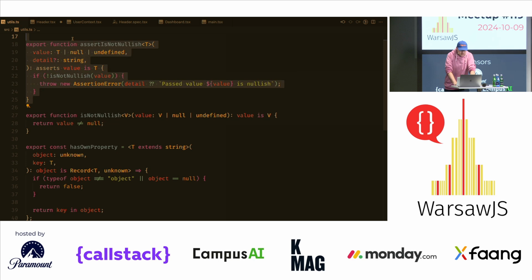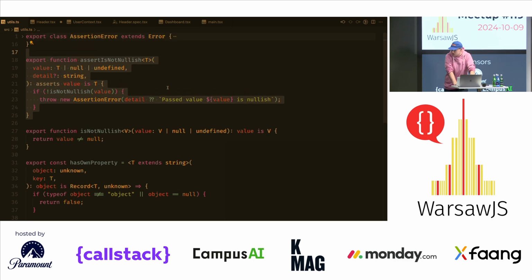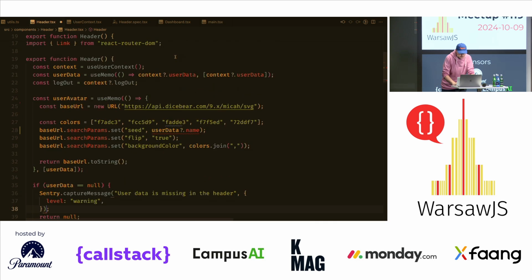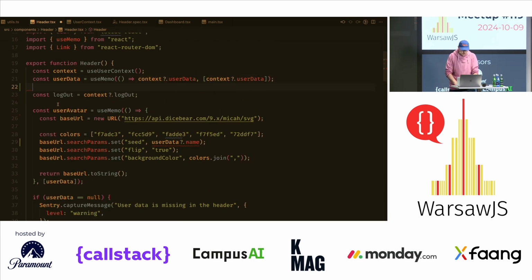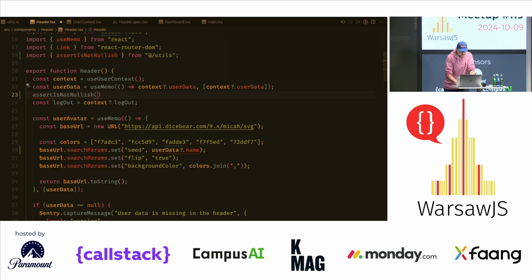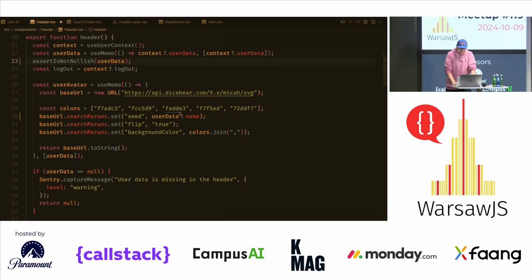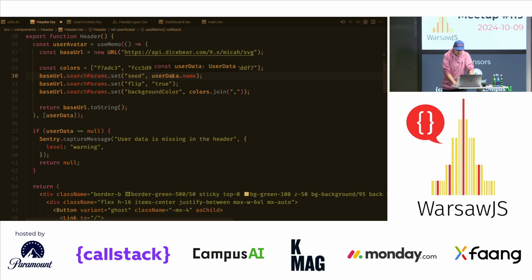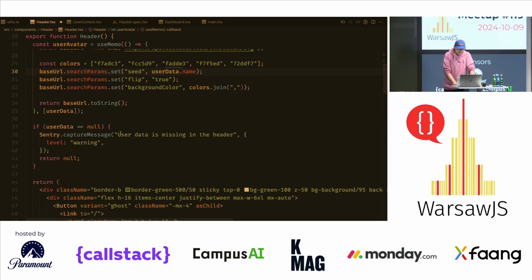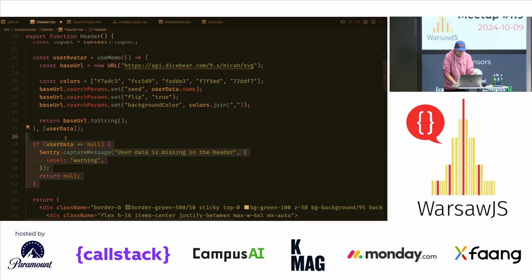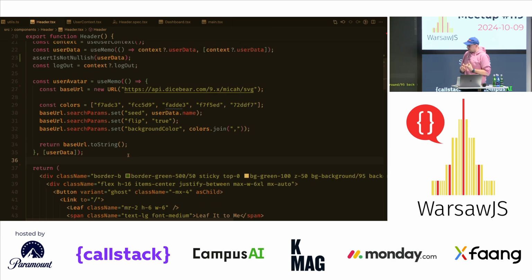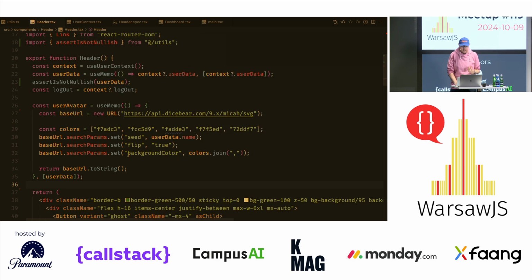So I've got this nice function here called assertIsNotNullish. Basically it checks if a thing is null or undefined. And here I can just start using it. So let's say that in the header, I will do assertIsNotNullish and userData. And now everything underneath this, the user data will be defined, and I am sure that it will be defined here, so I can even remove that. So I guess this is much cleaner code, and I can assume that user data is always defined.